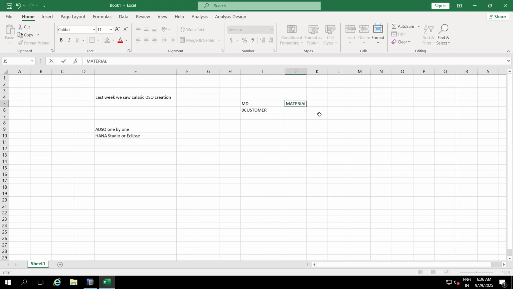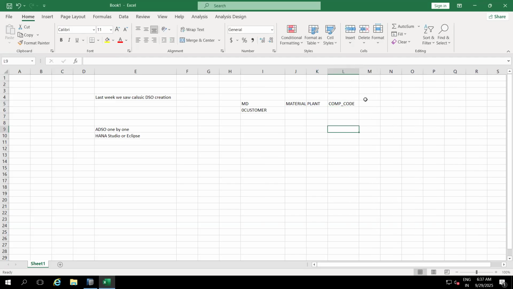Master data objects are material, plant, 0PLANT, company code, 0VENDOR. We need to add the zero, okay? So these are all master data, however we load them in BW. I'm going to load for the InfoObjects in BW/4HANA.